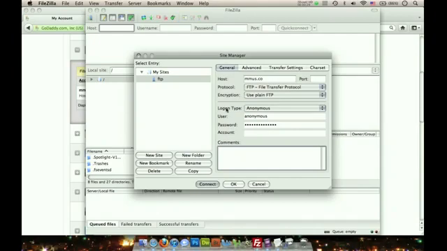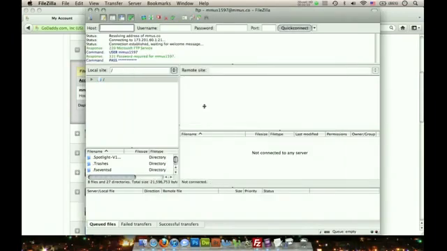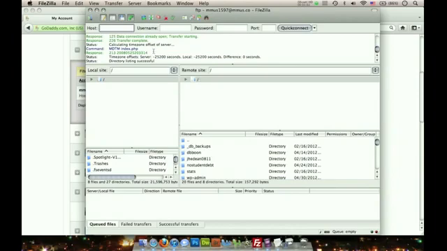Same thing with encryption. Under login type, we're going to change it from anonymous to account. Under user, we're going to enter our username. Same with the password. And under account, we're going to enter admin. After we put in all the information, we're going to hit connect. And this is going to connect us to our FTP site.